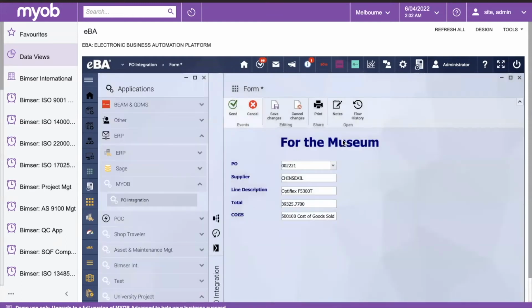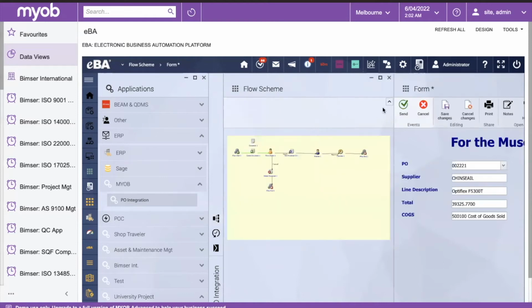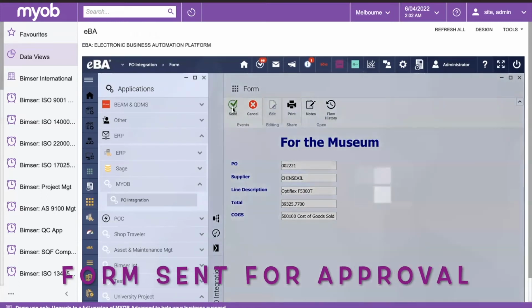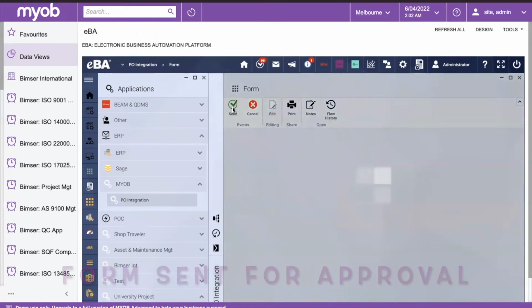As soon as we choose the purchase orders, we can see that the other fields are also filled in, such as the supplier, the description, along with the total cost and the cost of goods sold. And here is the workflow for this specific purchase order form. Once we fill this information out, we can go ahead and send this form out. It's going to be pending its approval.